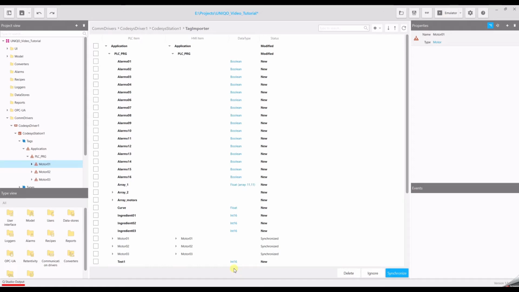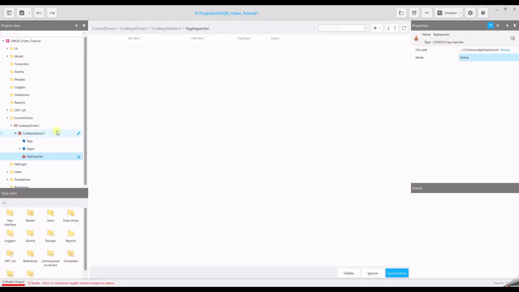Another way to import tags is the online mode. Let's shortly delete the tags here. Go to the tag importer. Change to the online mode. Change the properties.